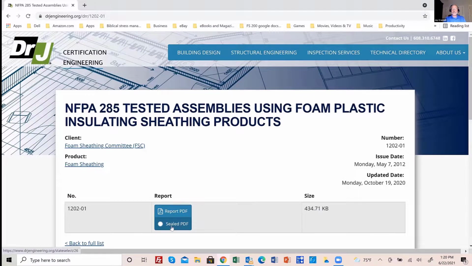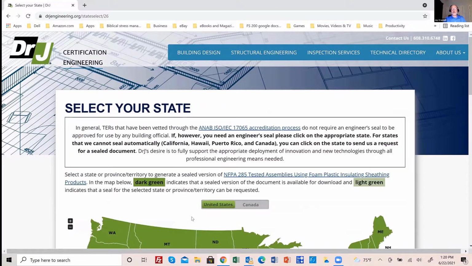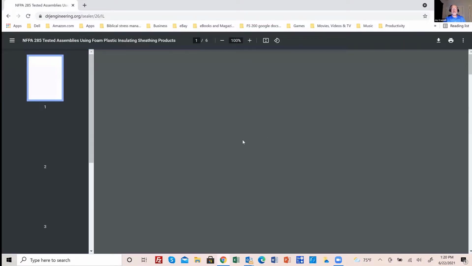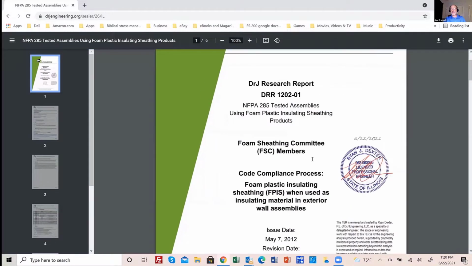In this case, I'm going to show you that you can just open up a regular PDF of it, or if you want to have an engineered sealed report, if that's of value, say for code approval purposes, then you can go that route. And let's say if you're in the state of Illinois, then you would click on that state, and it's taking a little bit of time, but then the report will open up. You can see here with a seal for the state of Illinois.